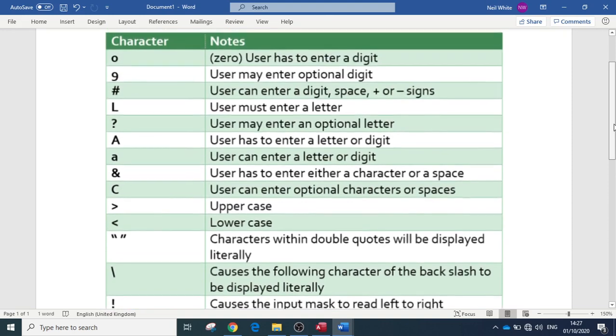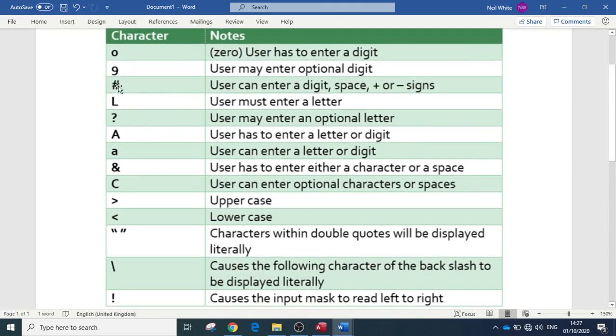Okay, so you can see here we've got some different characters that we can put. So if we put a 0 in there, then the user has got to put in a digit. I'm not sure what the optional digit is, to be fair, but yeah, we are putting digits in there. If we put a hash, you can enter a digit, a space, a plus, or a minus sign. So that might be useful, but if we can add a space into a telephone number, that means that we can put an incorrect telephone number in there.